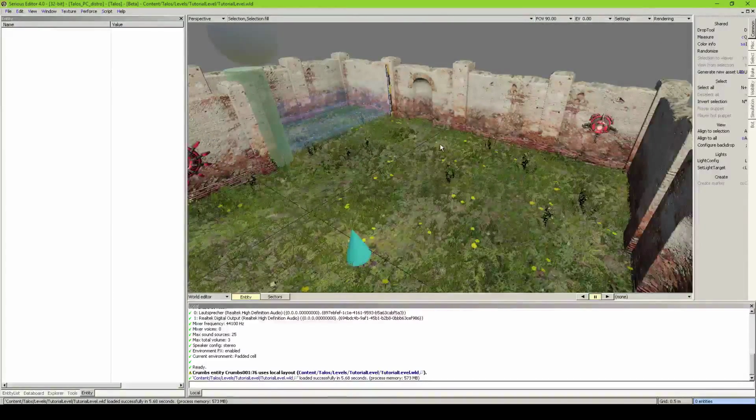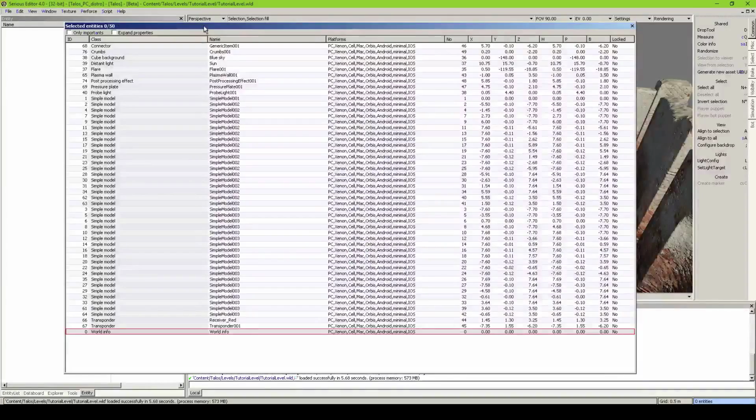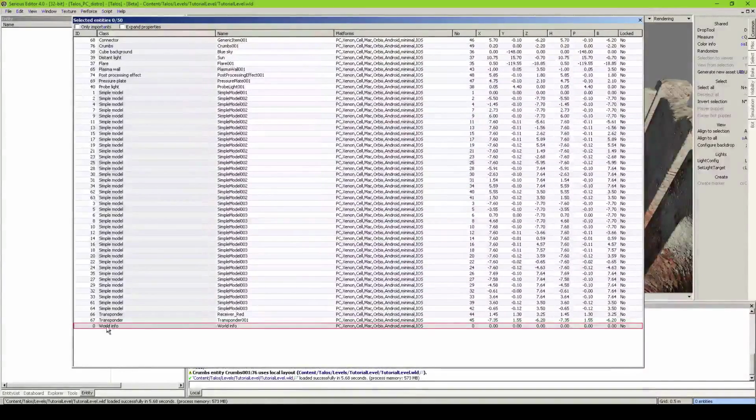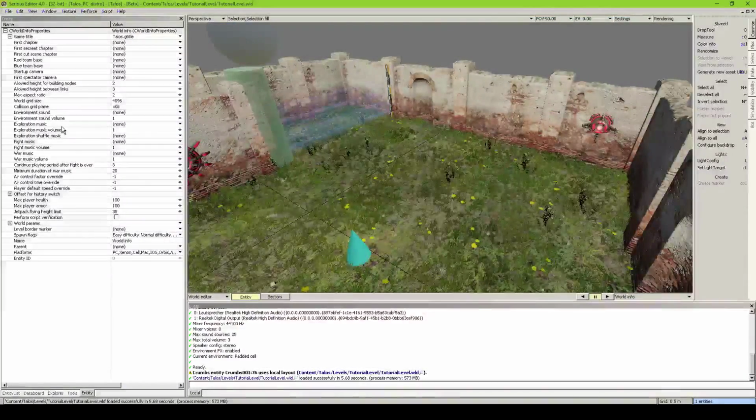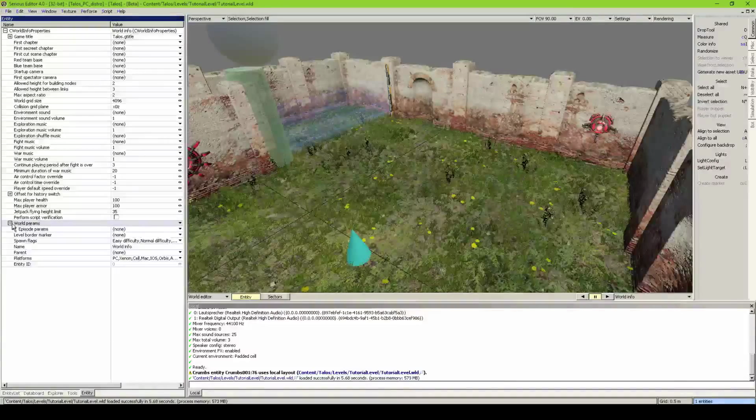The first thing we can do is press N to get this big entity list, and then we select the world info to have its properties selected. Then you see over here world params. If we expand them, we see episode params, and they are set to none.